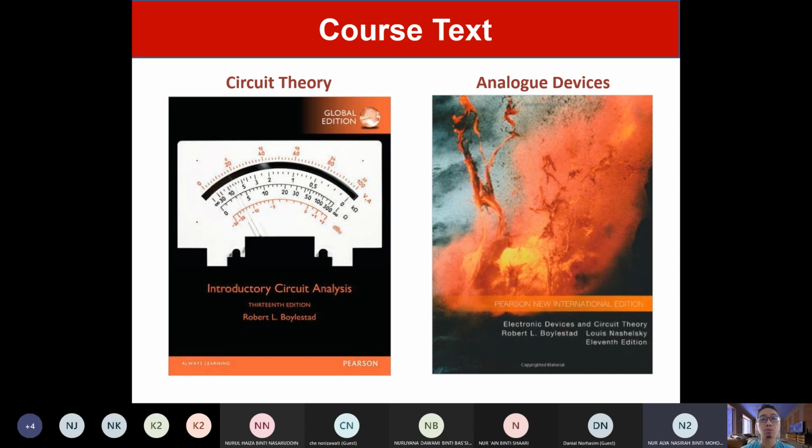So try to get them if possible, because it will help your learning better. Don't just rely on my lecture notes. If you can get these books, it is good for you to master this course.